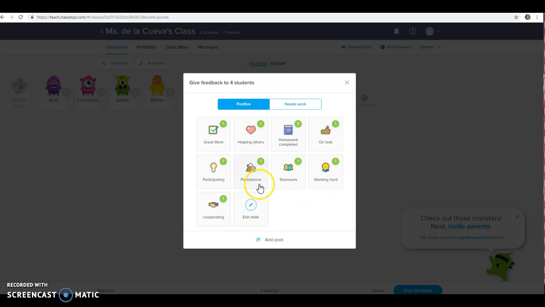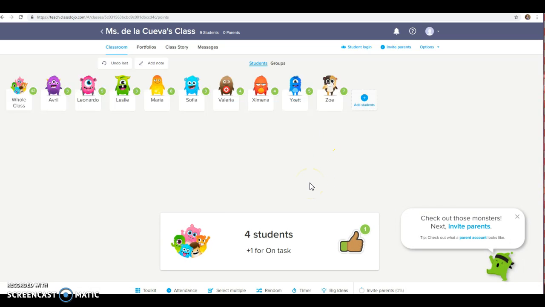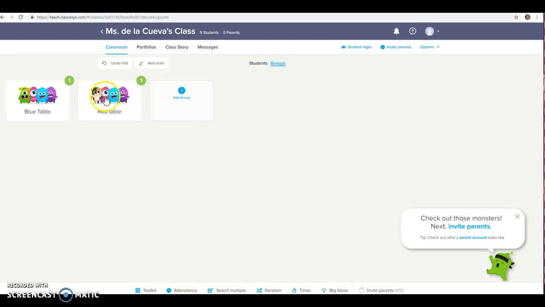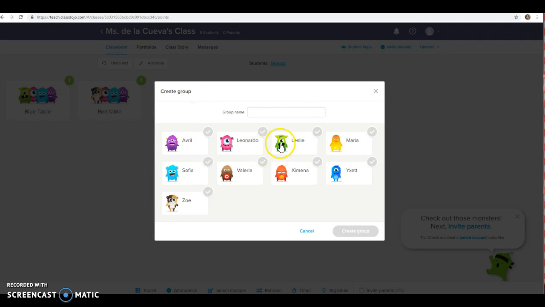I'm going to click on task for all those students that I just clicked on. Another way to give students multiple points is by creating groups. So I'm going to click on the groups tab. You see that I already created 2 groups, the blue table and the red table. Let me create one more so you can see how I do this. I'm going to name it the yellow table, and I'm going to click on 4 of my students that would be on the yellow table, and create a group.